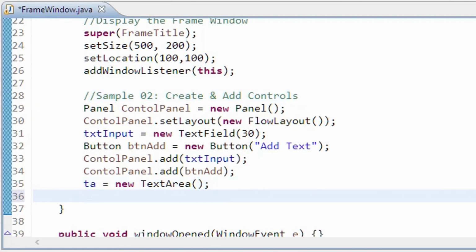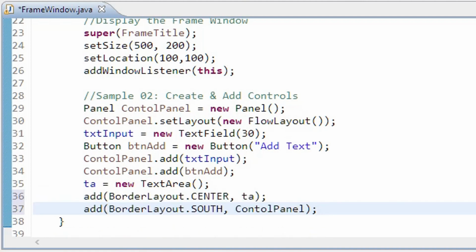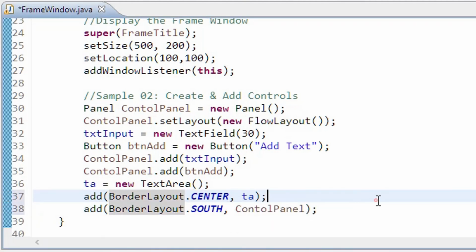Now we will add these components to our frame window. If you see here, the text field as well as the button were already added to the control panel, which is the instance of java.awt.Panel. So there are three controls here: text field, button, and text area. Now we are adding the text area to the border layout center. Then the control panel, we are adding it towards the south.